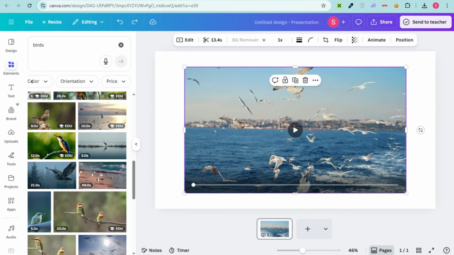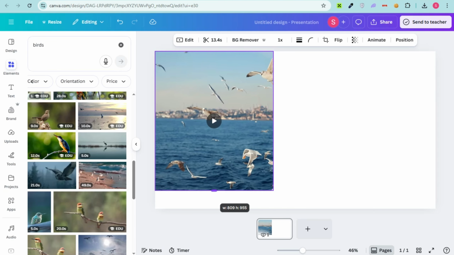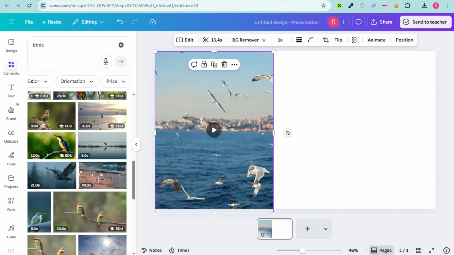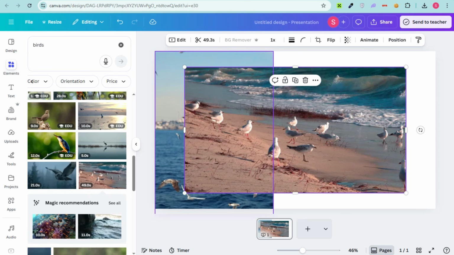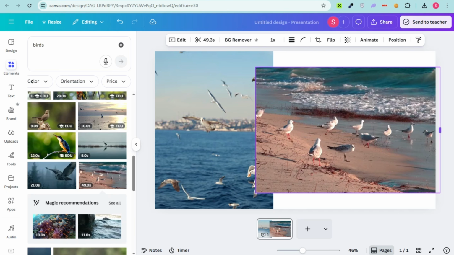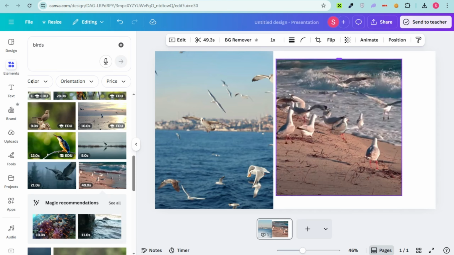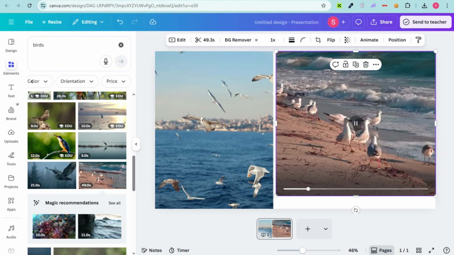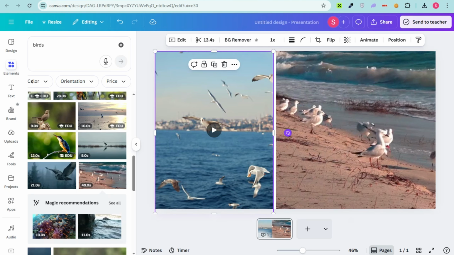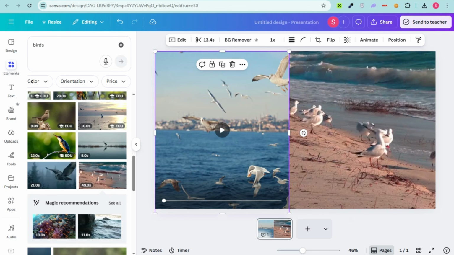Now, if you want to add two videos at once, you just have to resize like this. And then if you want to add again another one, just resize the video again according to whatever you want. So it depends on the view that you want to appear here. And this is what it looks like. So basically that's it.